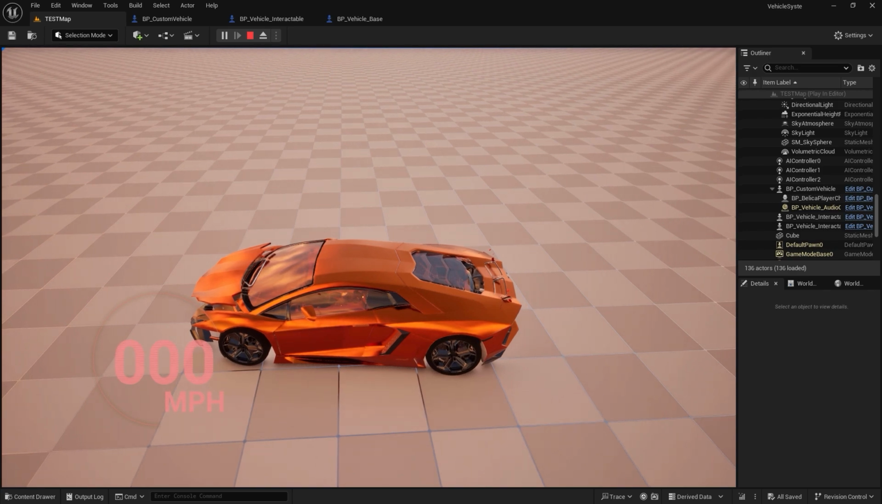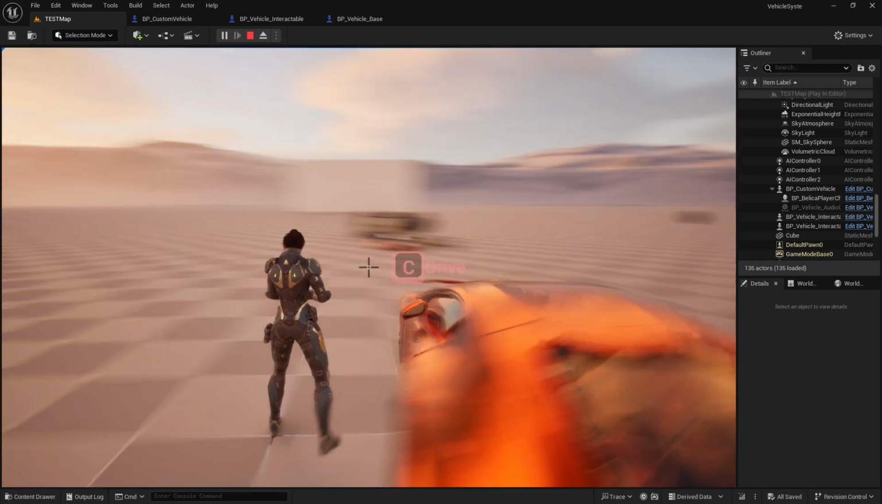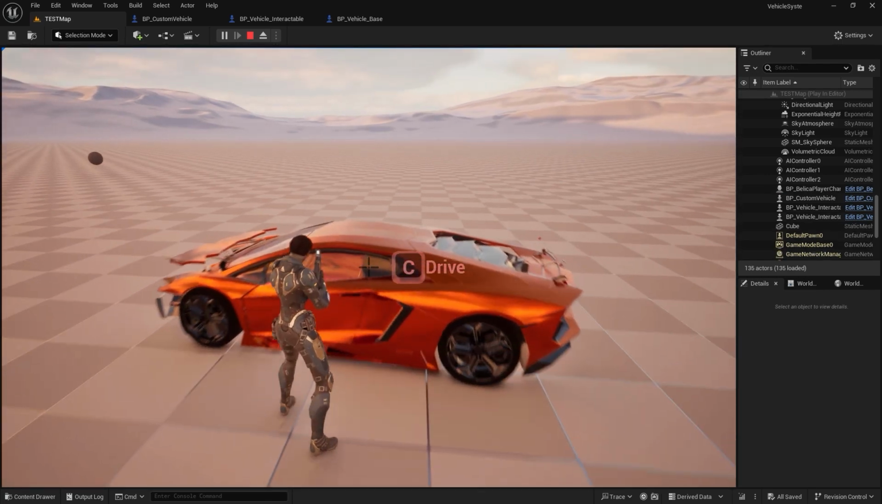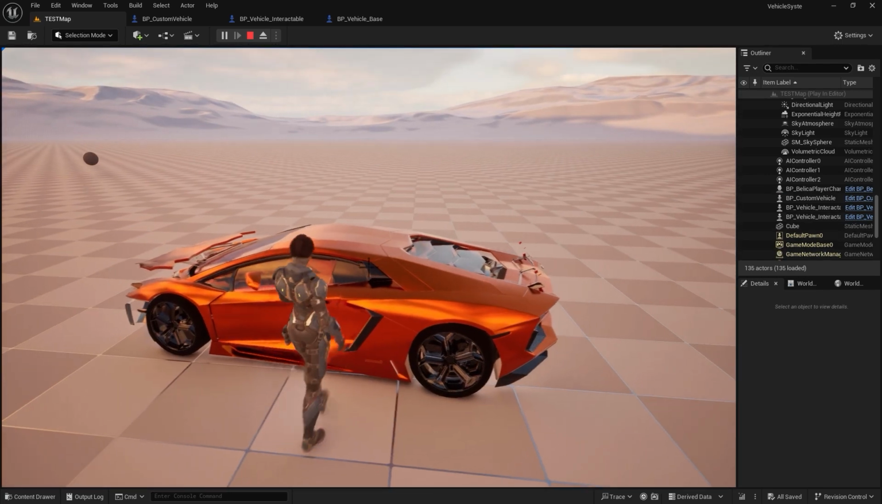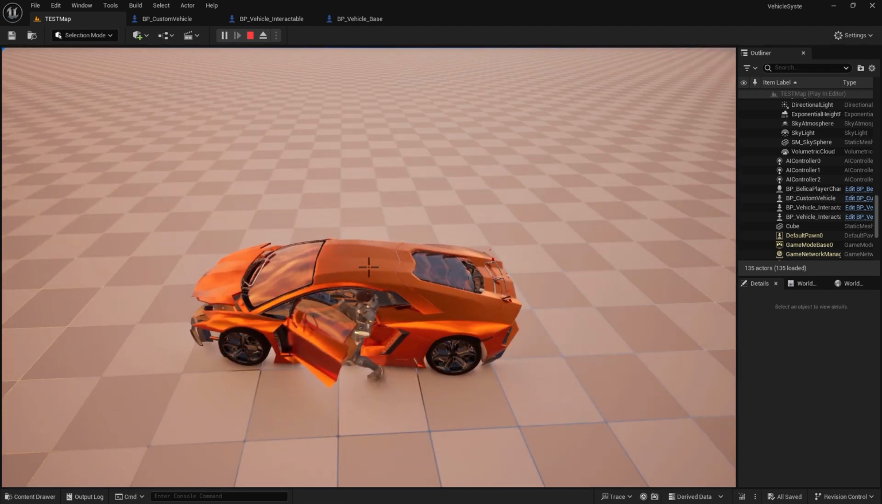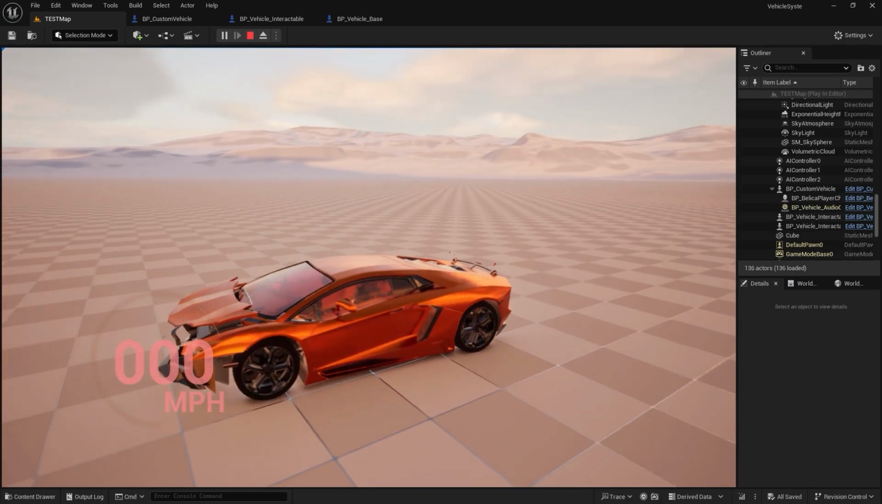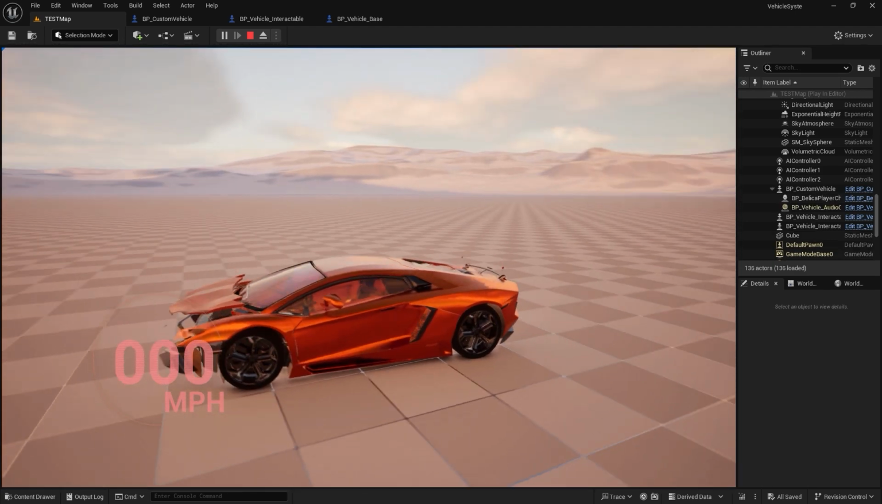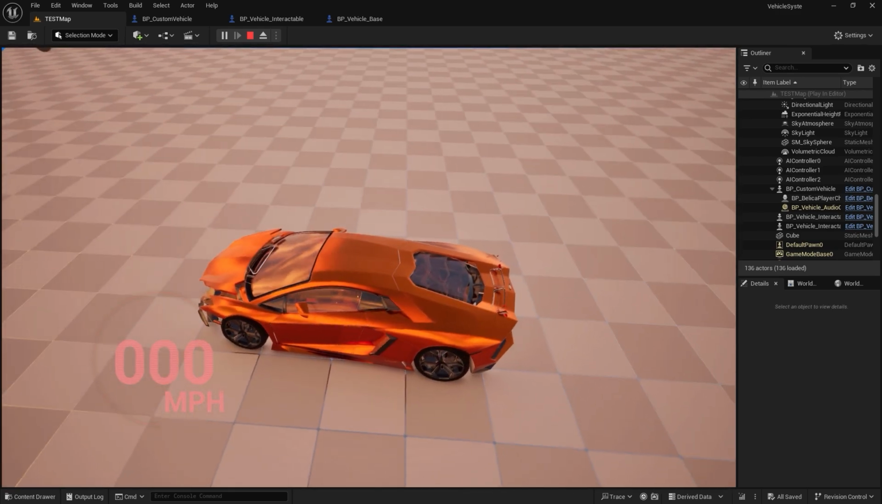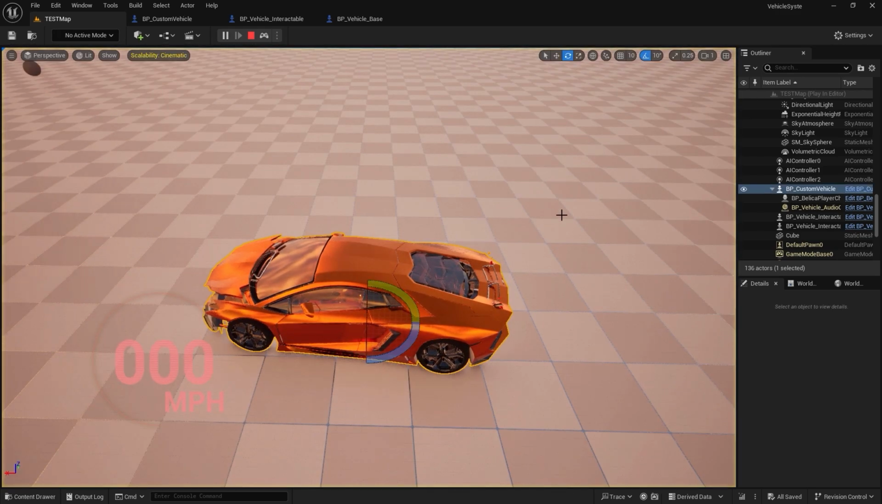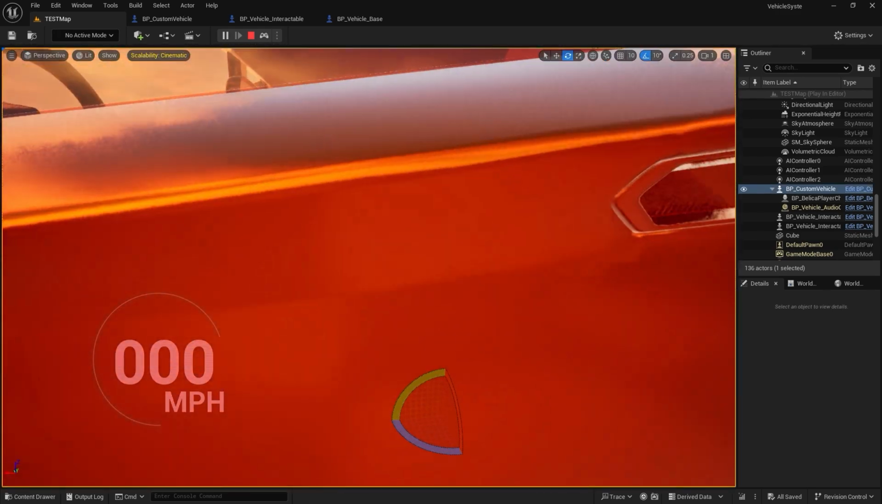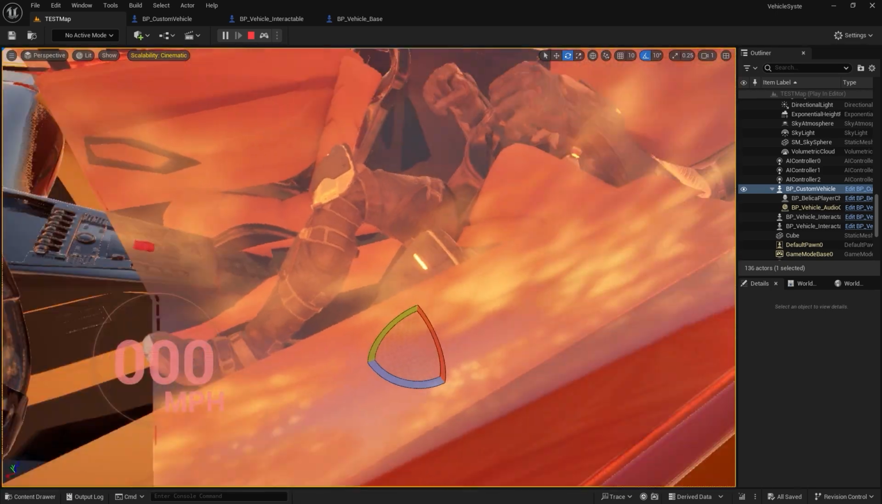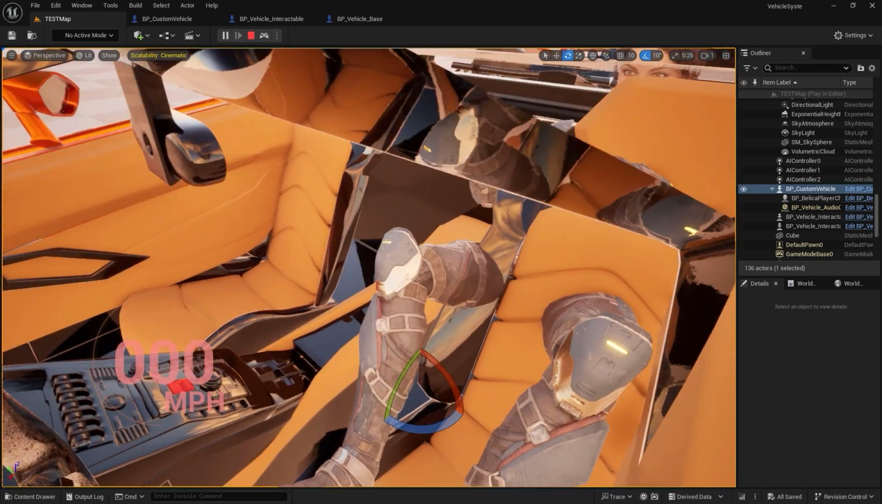But there is this problem: if we enter the vehicle, and when we exit and enter the vehicle again, we have that problem. So you can see right here, first the character is going to the wrong place, and then she's sitting in the wrong place as well. So we want to change some of the things. If I come here and check, for some reason these locations are very wrong.